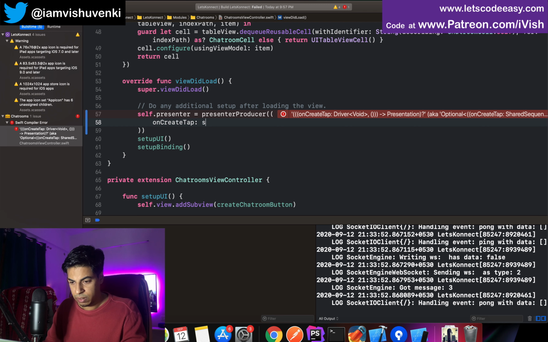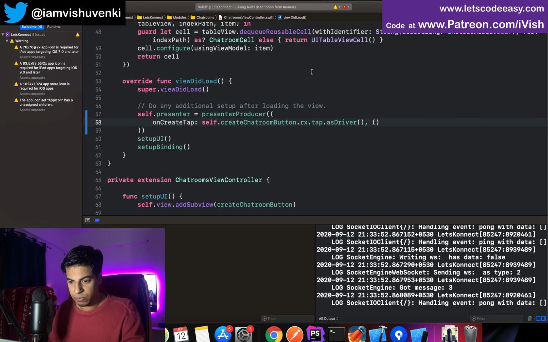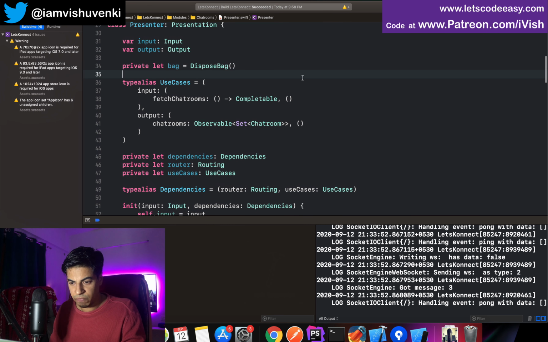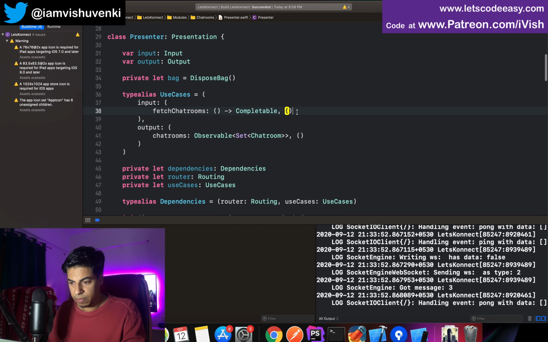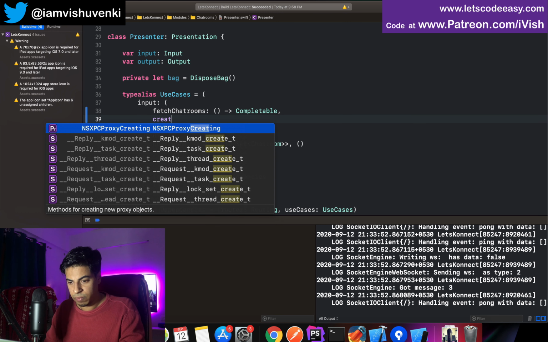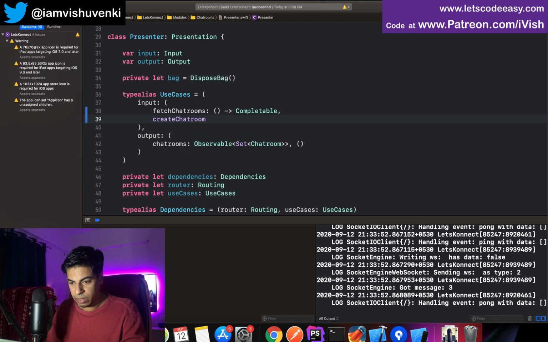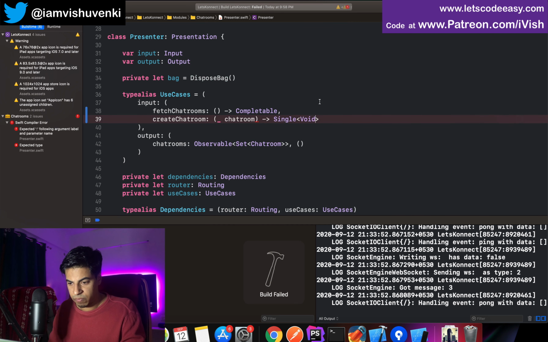Already have the button self dot create button dot rx dot tap as driver. I convert that into a driver. That's enough. So now this will be available in my presenter. So all that I need to do is, first thing, let me include the create chatroom function needed. So create chatroom is going to use a model underscore chatroom and then return a single void.